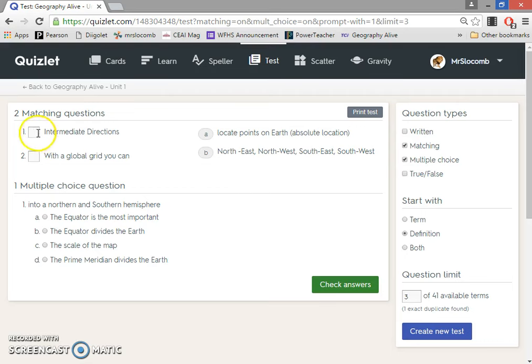Okay, so our first question here, intermediate directions would be northeast, northwest. I put B there. Notice how this goes gray. That means I've used it already. With the global grid, I can find points on the Earth's surface like absolute location. I hit A there. Into a northern and southern hemisphere, the equator is the most important. The equator divides the Earth. The scale of the map or the prime meridian divides the Earth. I got some people helping me out. What's the answer here, everybody? The equator divides the Earth. That's correct. Thank you. Now I hit check answers.